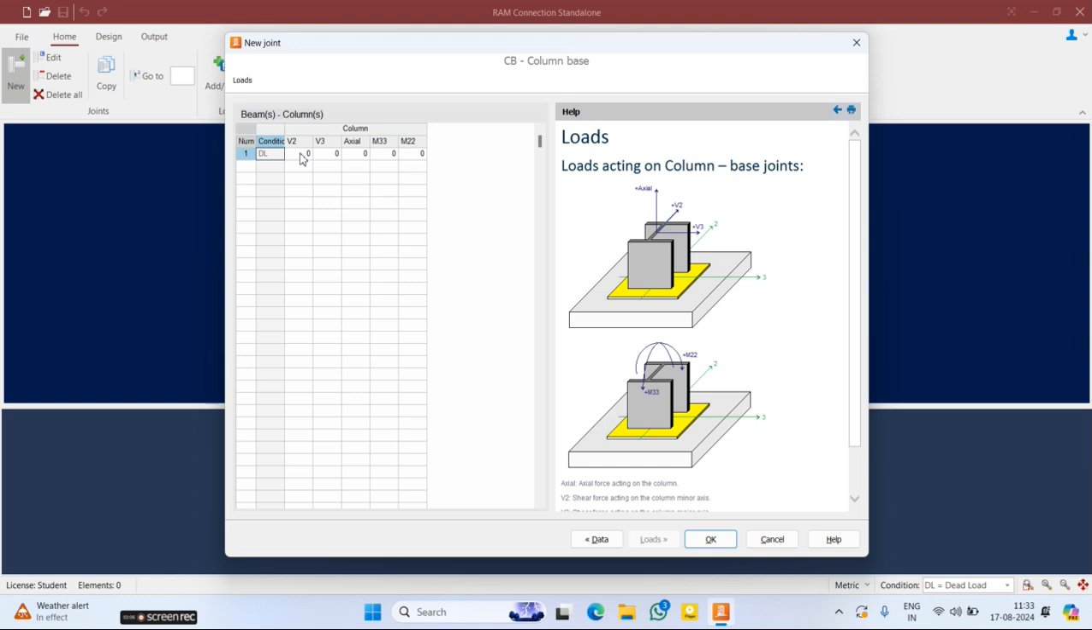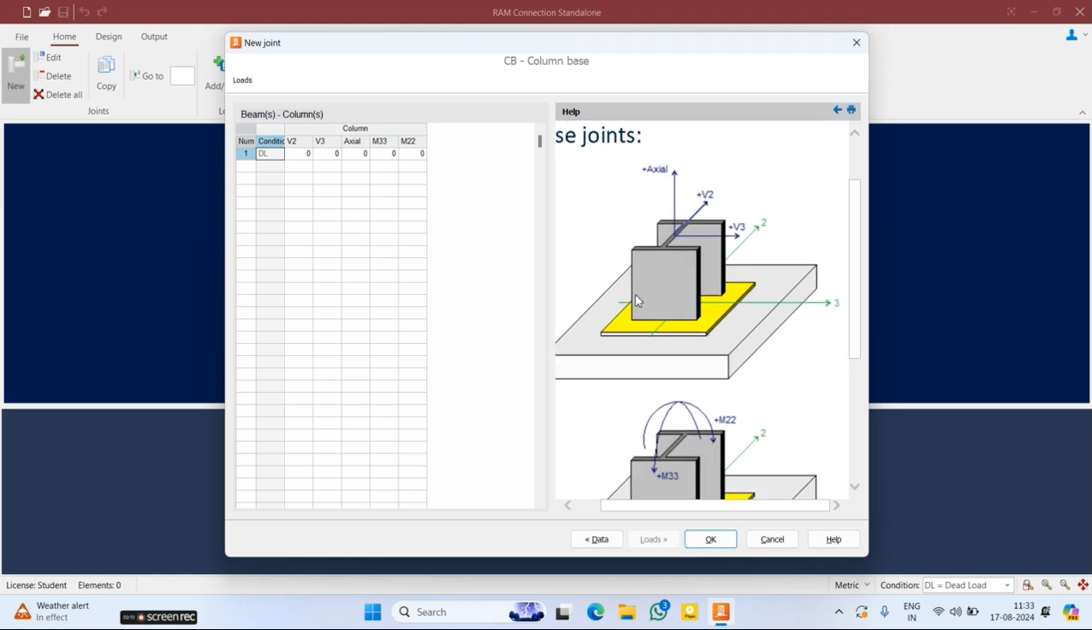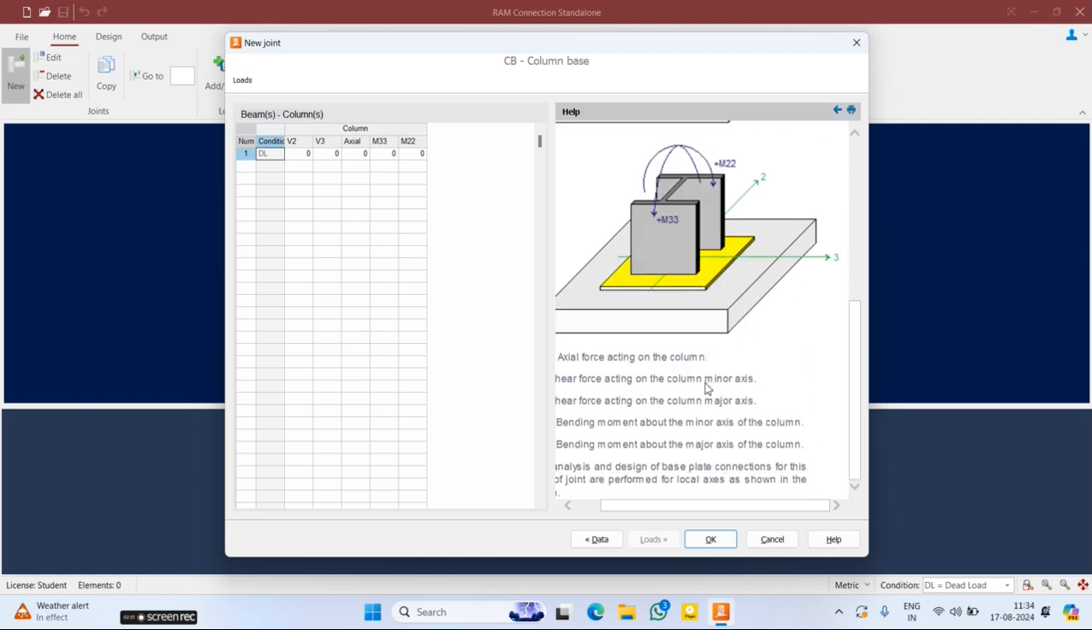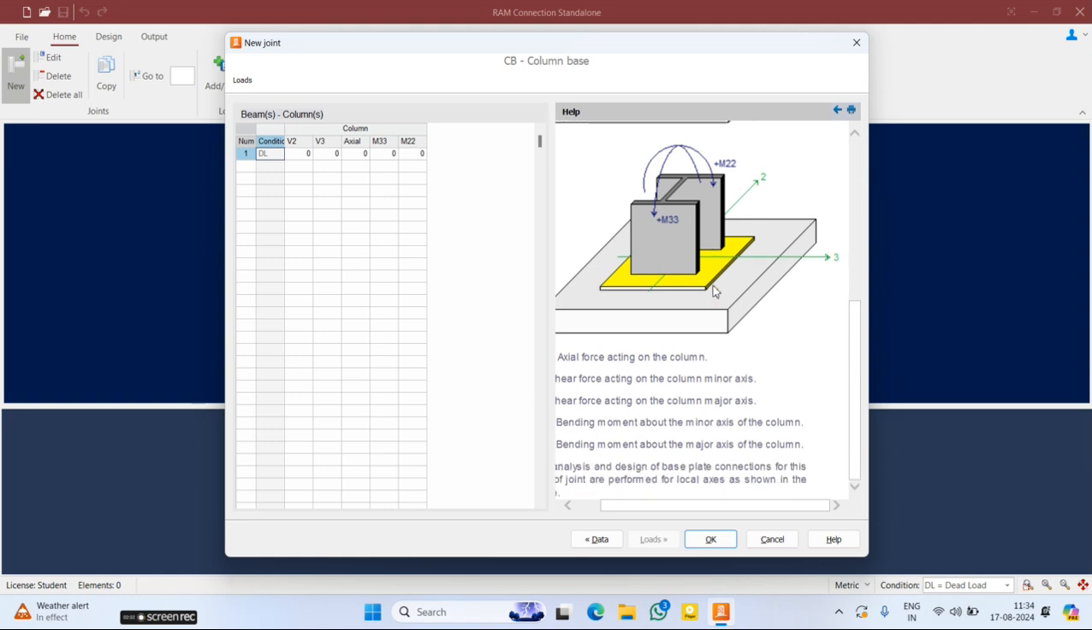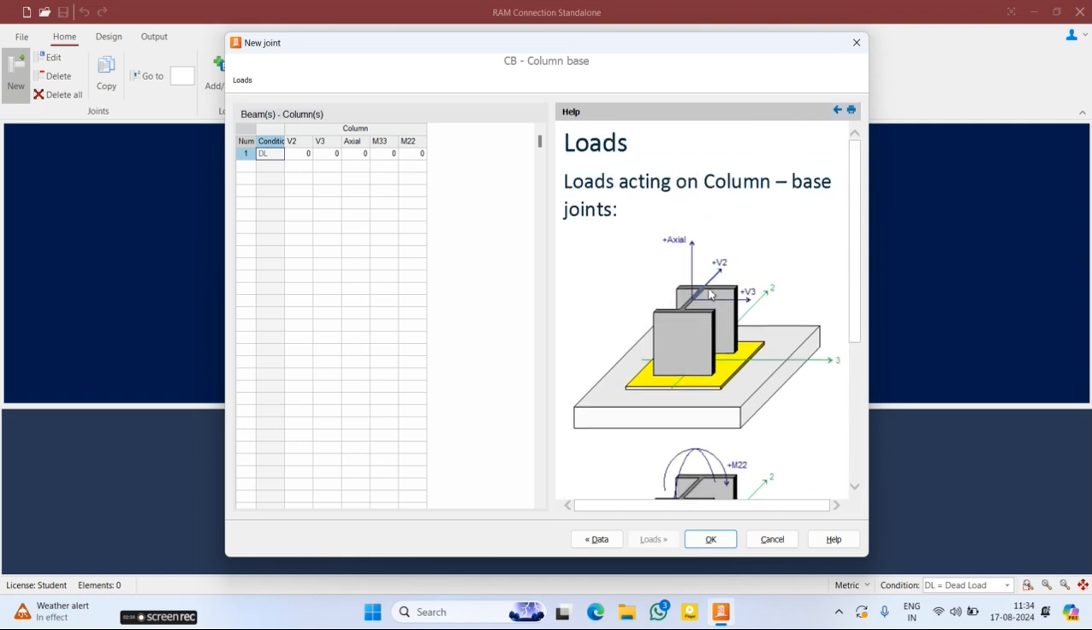What is the value of V2? V2 means your shear, and that direction you can also see. Is it in direction 2? V3 in direction 3. Axial force, that's in tension. M33 you can also see in the lower bottom part. M33 is in anti-clockwise direction for direction 3. M22 is also in anti-clockwise direction for direction 2. So from here you have to match all the things and give the signs.